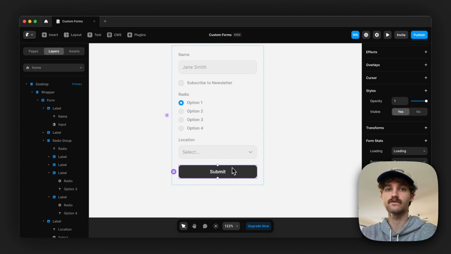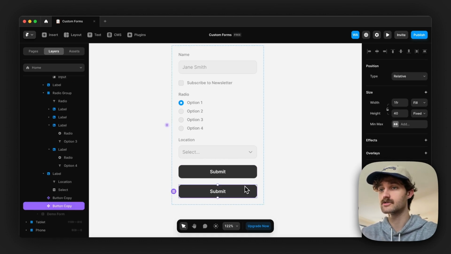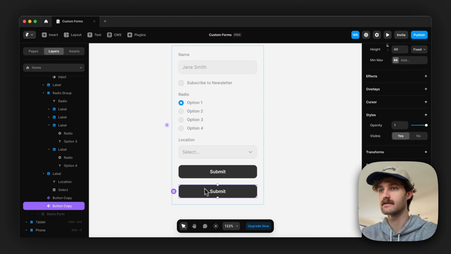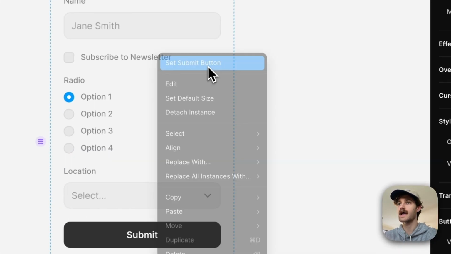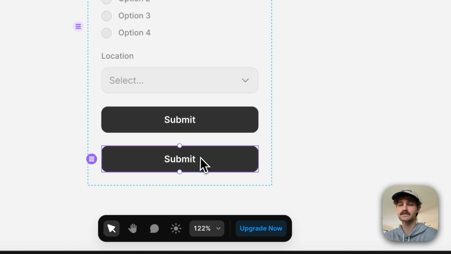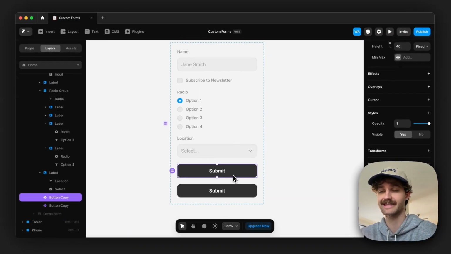And let's just say you already had a button that you wanted to use. You don't have to use this button at all. So I could duplicate it and then right click it and then set as the submit button. And now I'm using this one, and this one's just a button that does nothing.